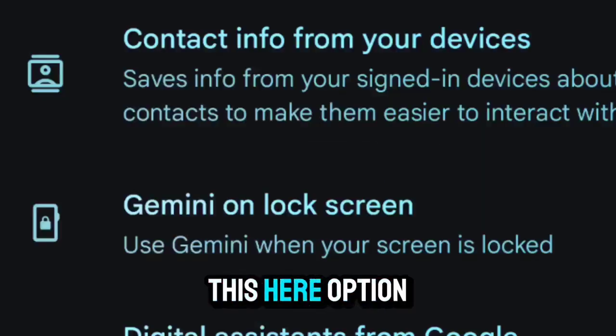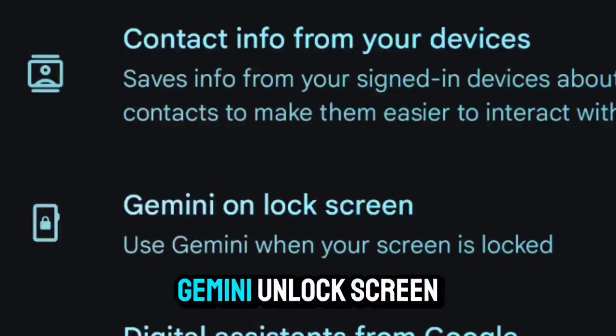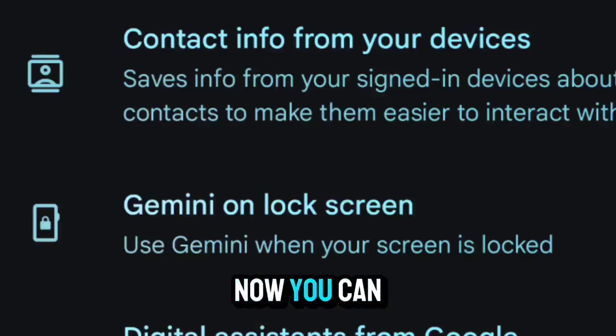Now you see this option here that says Gemini on lock screen. Now you can actually go ahead and turn it on, enable it. What this will do for you is that it will allow you to be able to use Gemini when your phone is still locked. Now, if you don't turn it on, you will not be able to use it until you unlock your phone. So it's your decision to make.